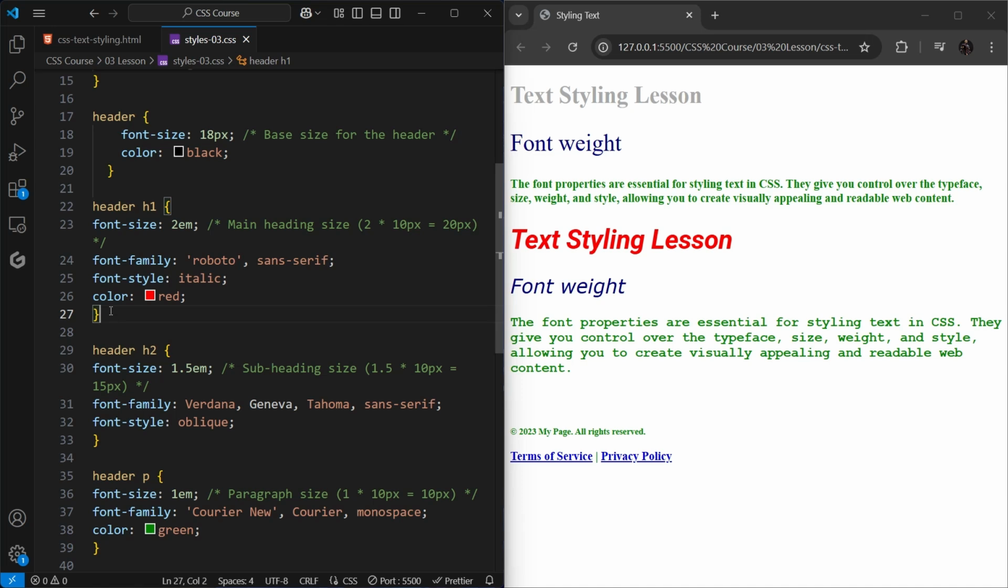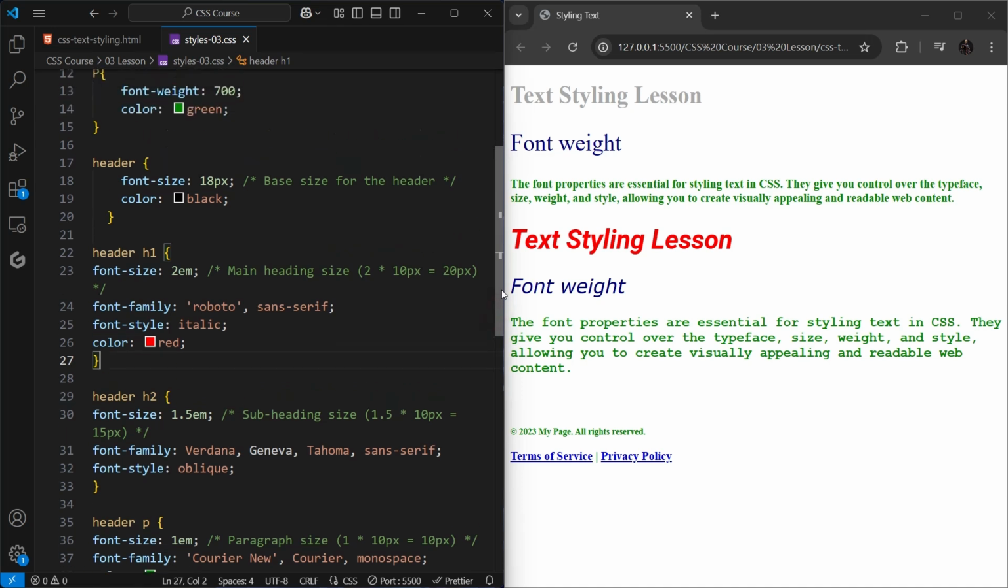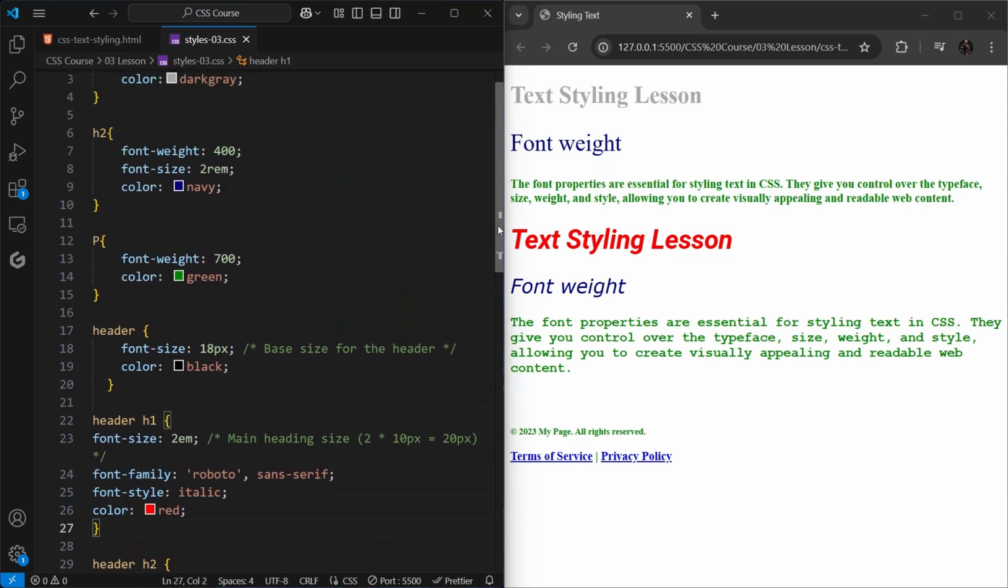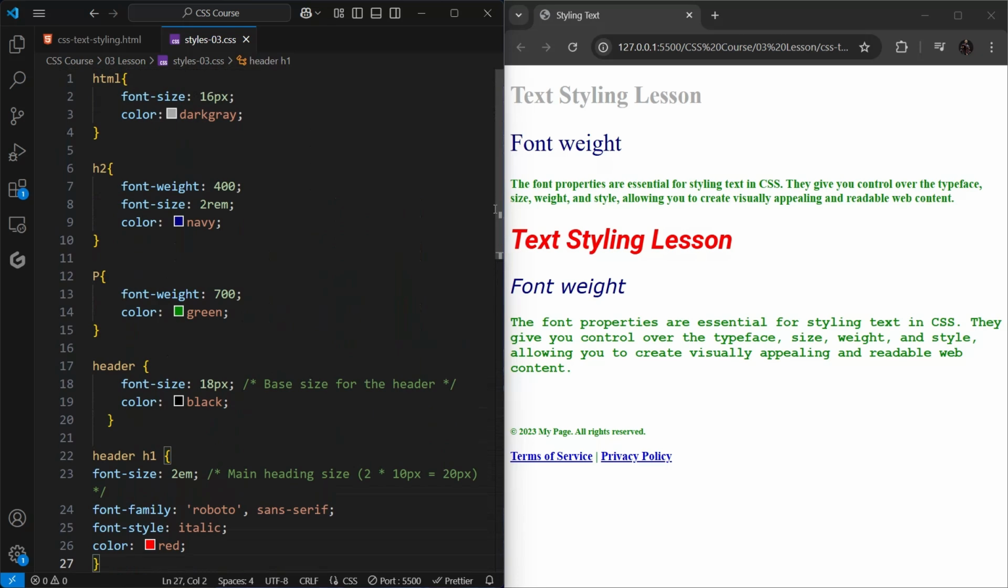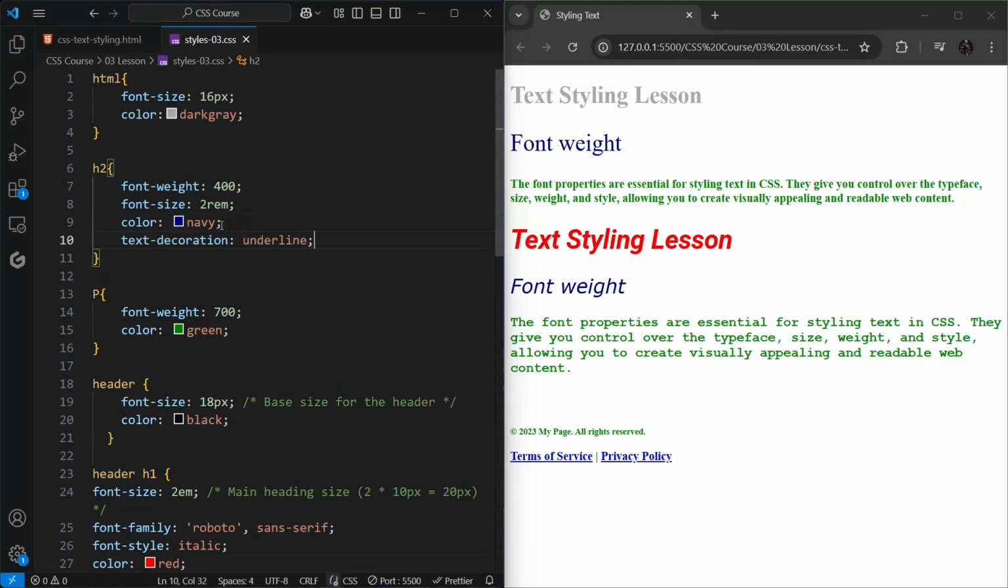Alright, let's move on to text decoration. We're going to use the text decoration property to add some lines to our text. We'll be focusing on text decoration line to keep it simple. This property lets us put lines under, over, or through our text. First, look at the H2 selector. We've added text decoration line, underline. This is going to underline all of our H2 headings. You'll see a line appear right below the text of the font weight headings on our page.